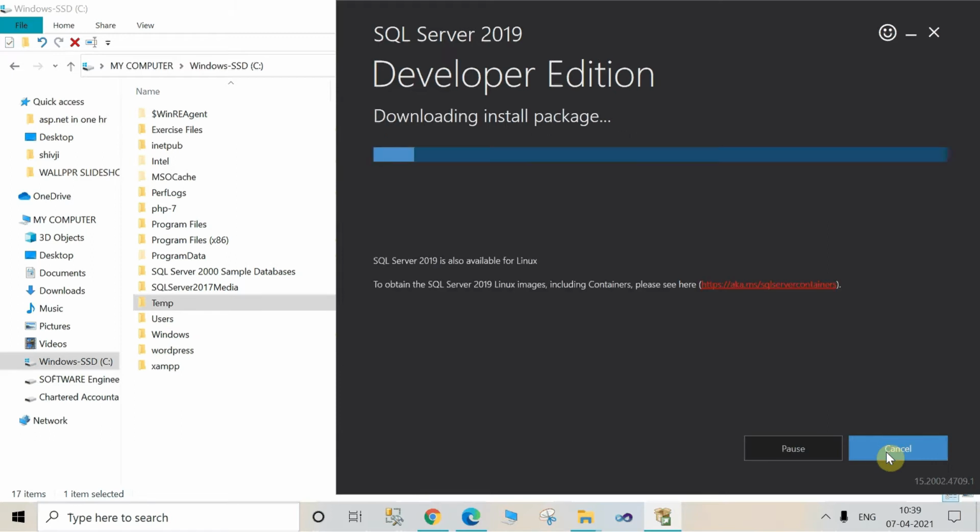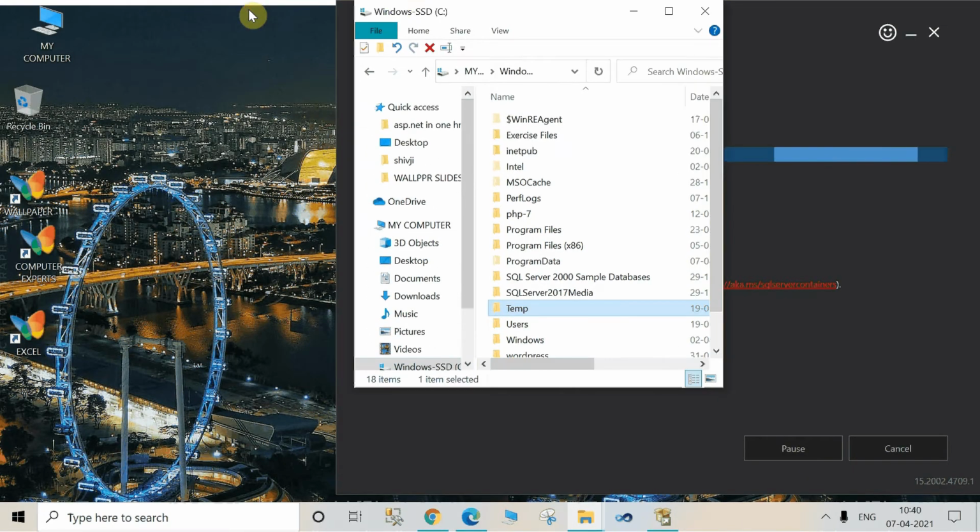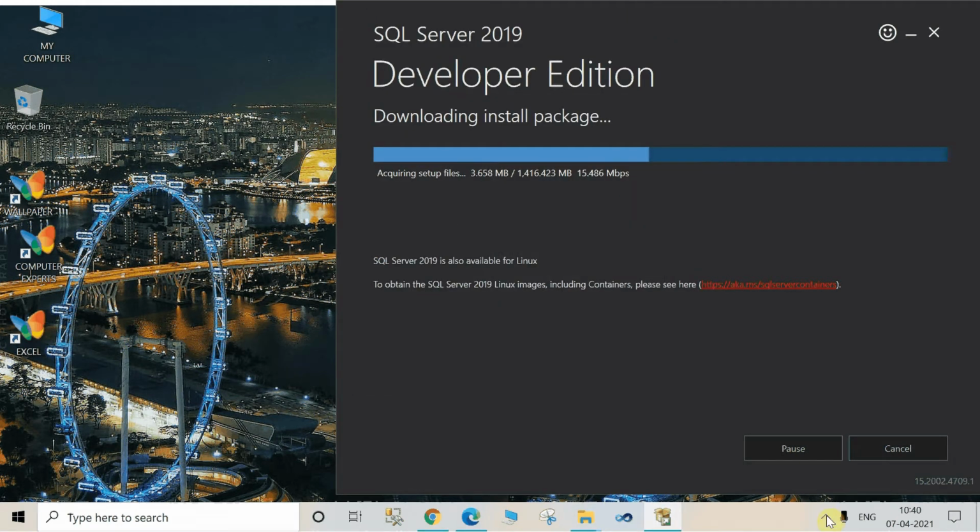Now the installation process is started. Depending on the speed of your internet, it's going to take some time. If the speed is good, like if you have broadband, then it's obviously going to be downloaded very easily and very soon.